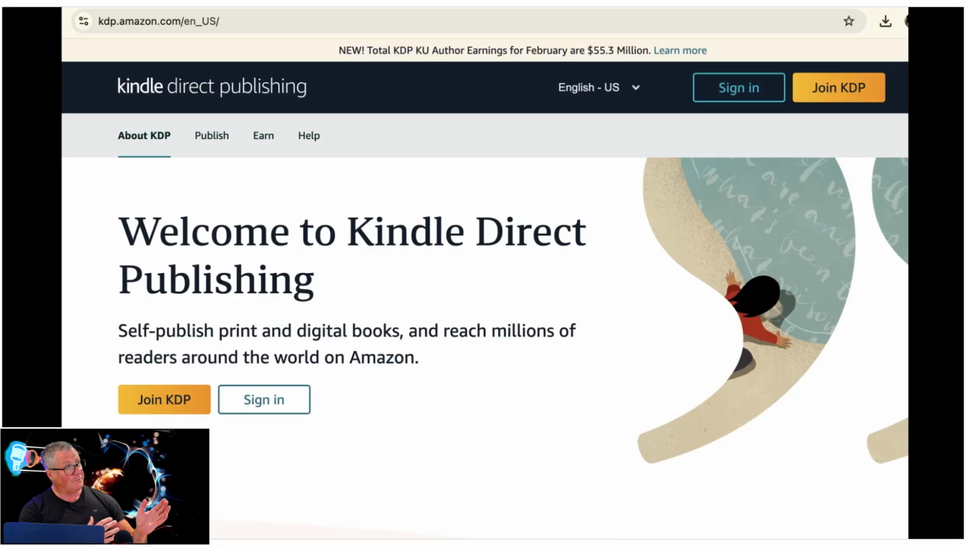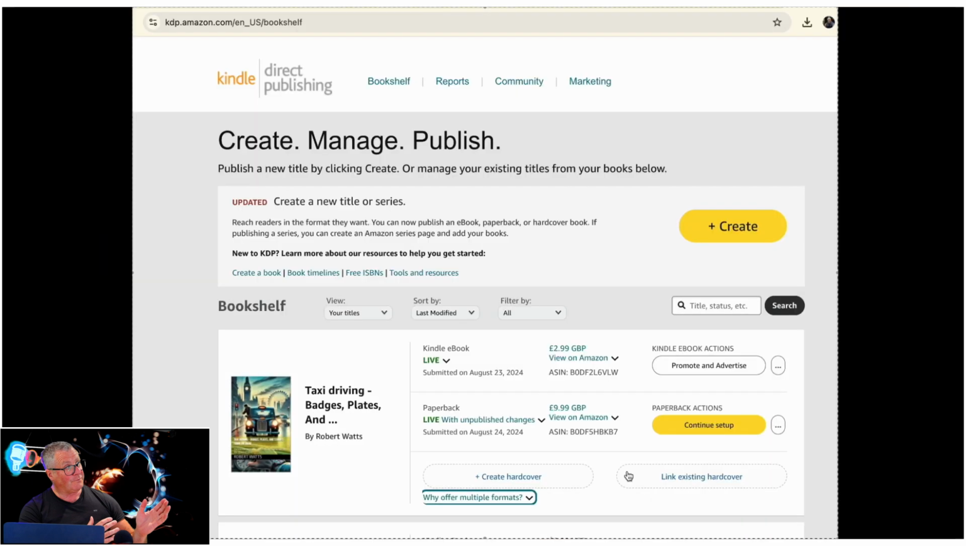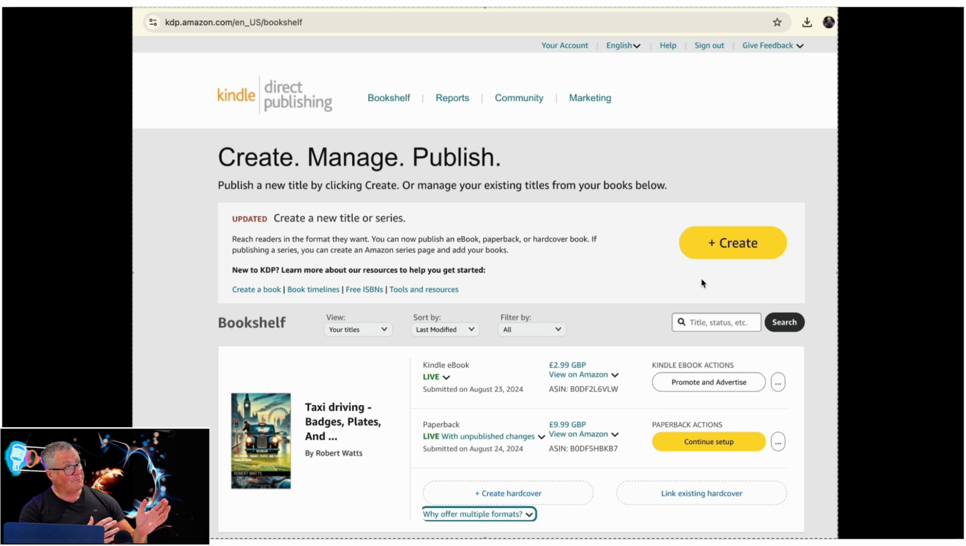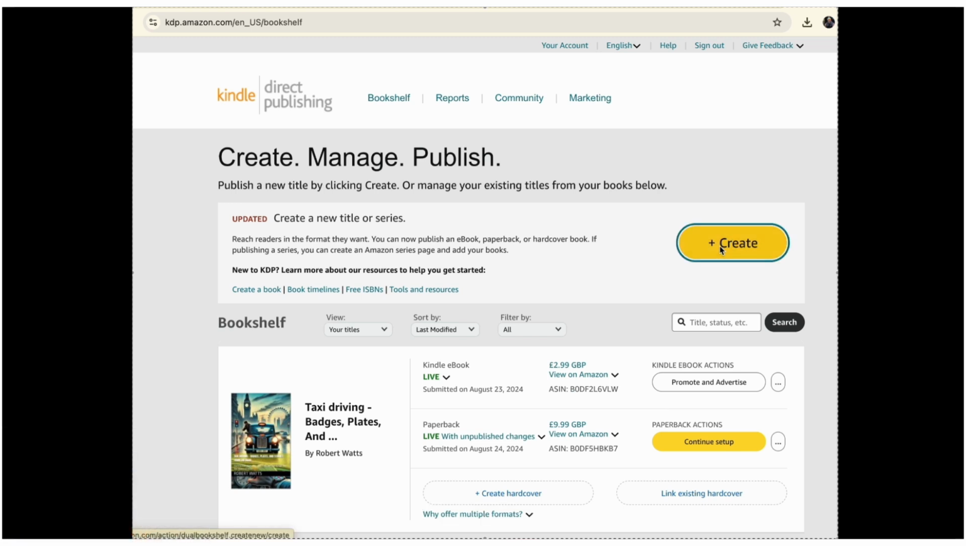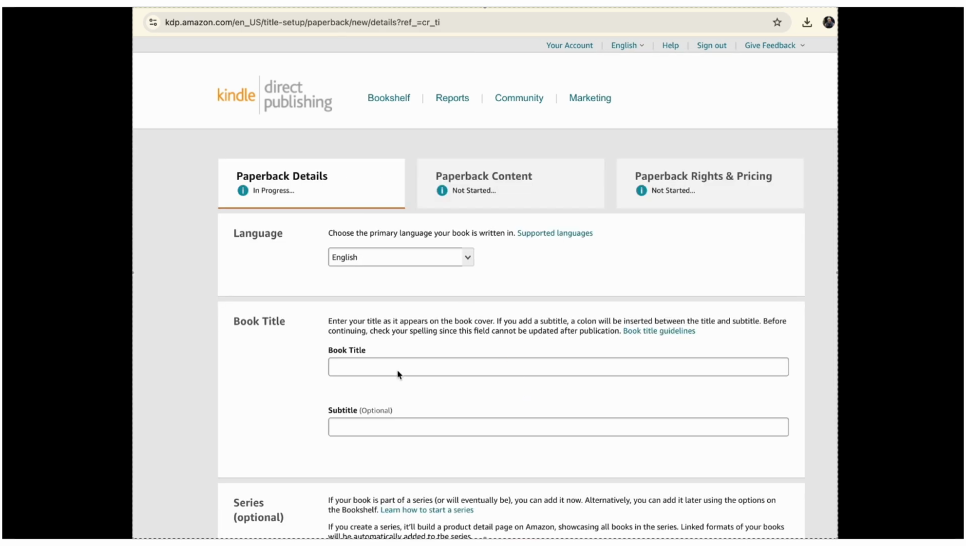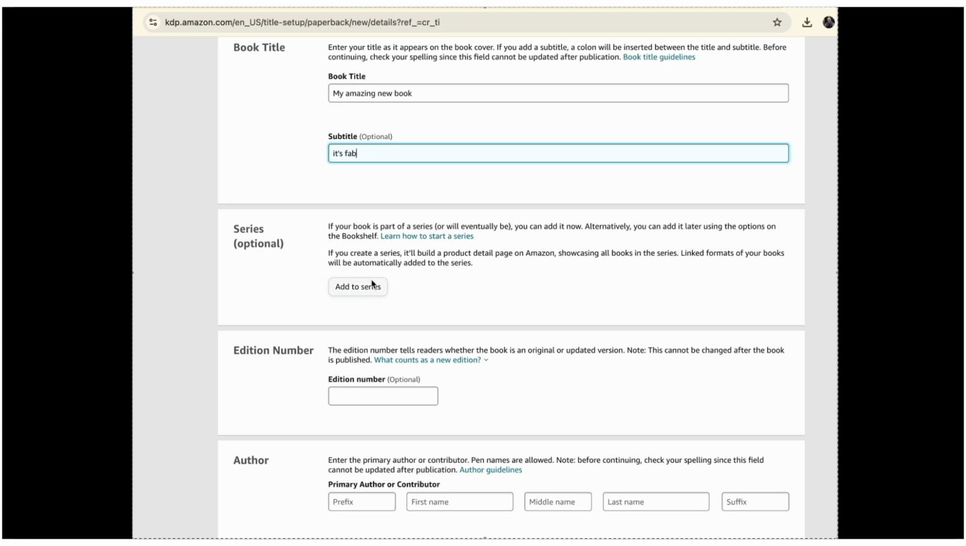First thing we're going to do is sign in, and look at the various books that I've got in there, but we're going to aim to create a new book. So let's click create. We wish to create a paperback, and there we go. We have the various options. The book title, let's put that in there. Shall we have a subtitle? Yeah, let's try that. So we put that in there like that.